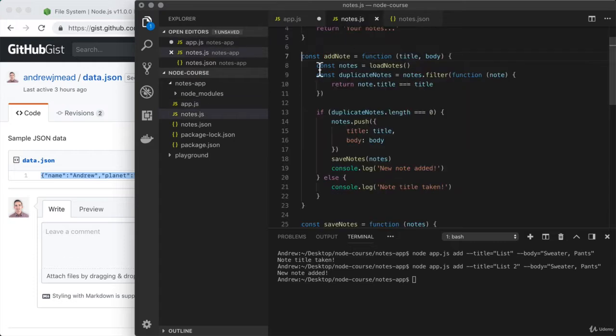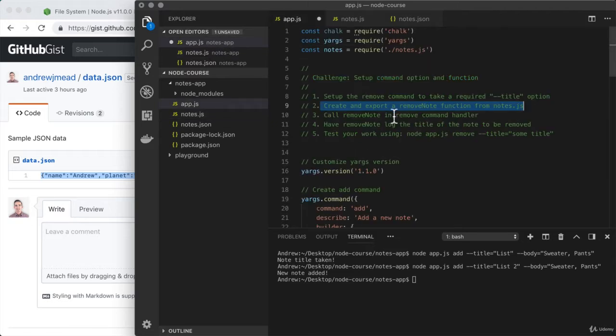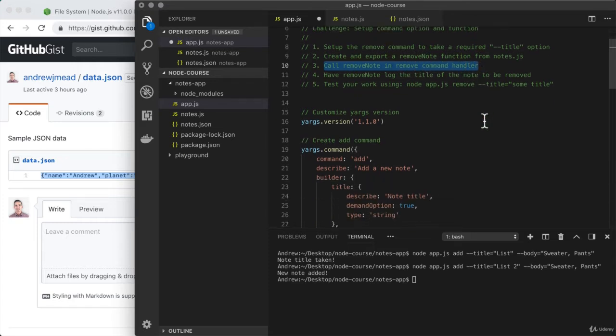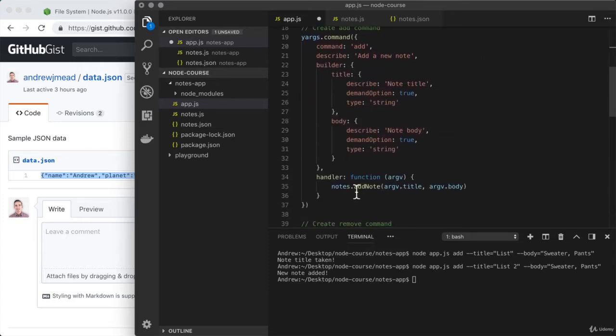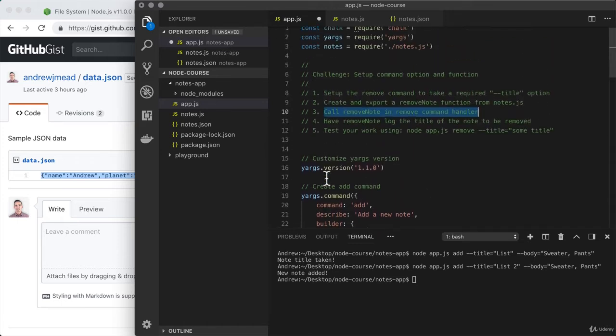Now, step 2, you're going to create and export a remove note function from notes.js. Much like we have add note over here, which takes title and body, you're going to create remove note, which just takes in the title. Step 3, you are going to call remove note in the remove command handler, much like we call add note in the add command handler right here.